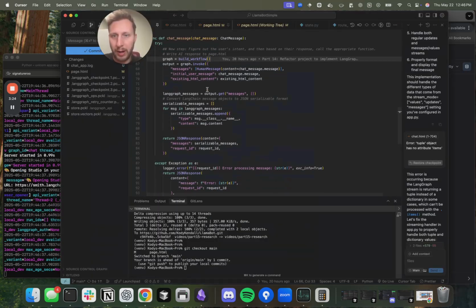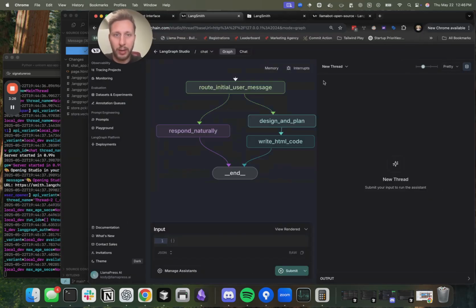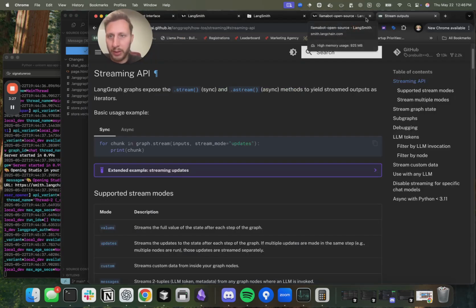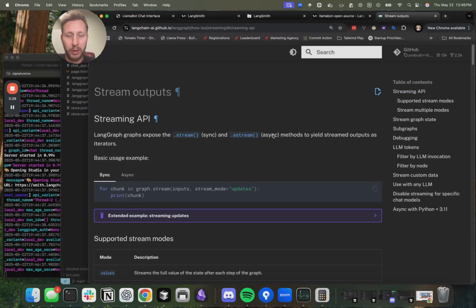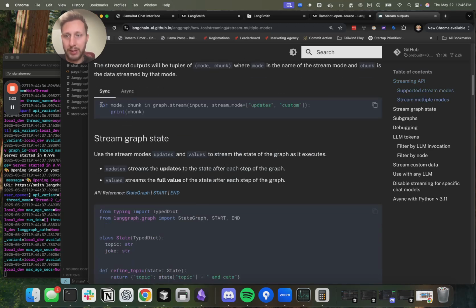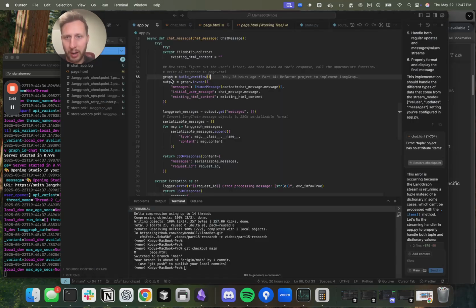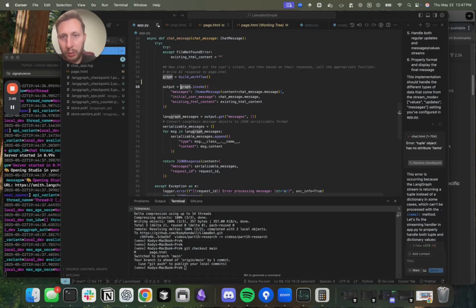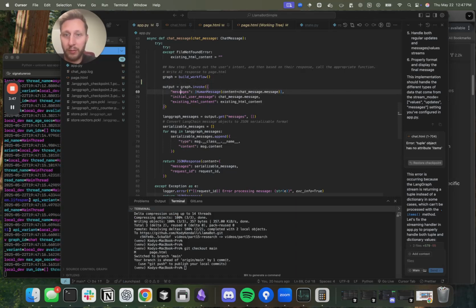So jumping into our app.py, the first thing that we can look at is this document about streaming from the LangGraph team, and it's basically just the docs that tell you. It's as simple as: for mode, chunk in graph.stream, inputs, you give it the stream mode, print chunk. So it's a very, very simple interface. Right now we're just doing output equals graph.invoke, but with a very simple couple of changes, we can get this streaming back in real time. So let's go ahead and do that.